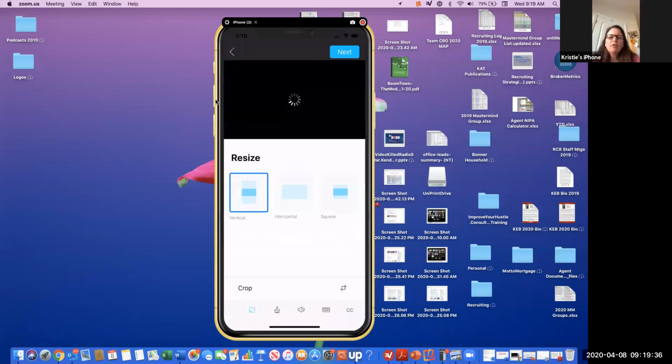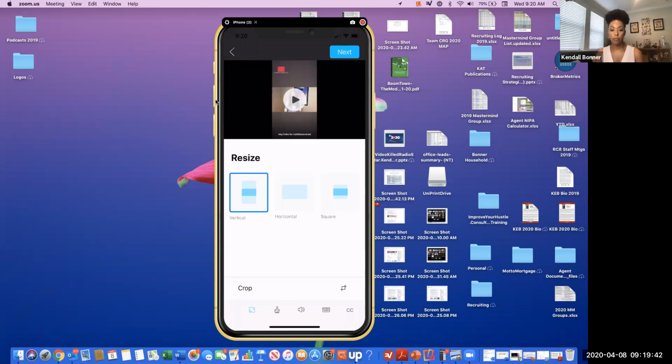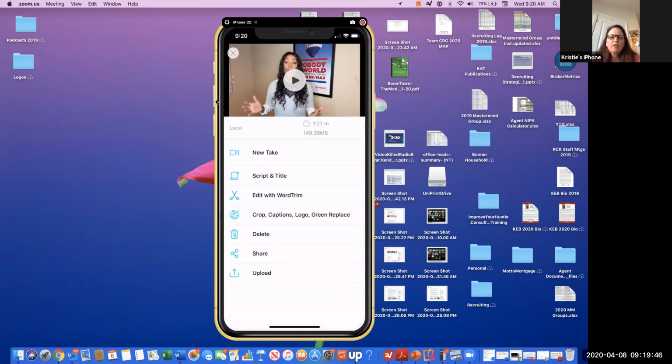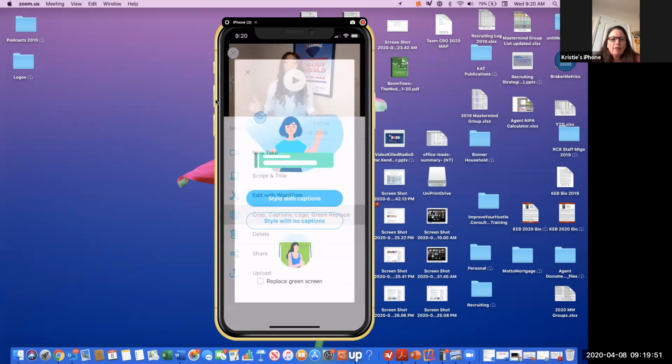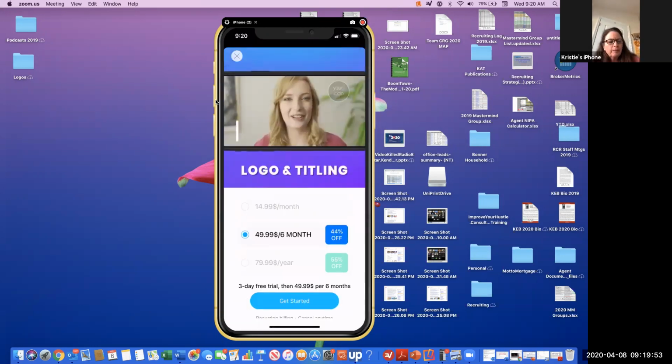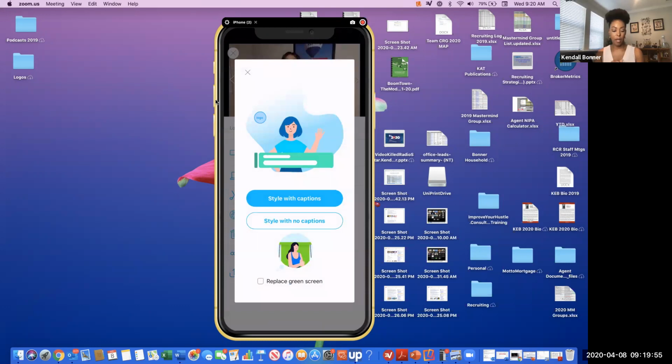Can you tell me how you got to that screen? I just lost you. I'm sorry, Kendall. What screen? To get to right here. How did you get there? Crops, captions, logo, green screen. Okay, thank you. Yep. Dude, what's up with all the ads?